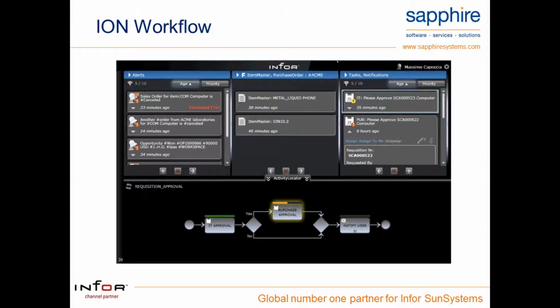Again, the approvals don't have to be via this activity deck. It can also be via iPhone, iPad, or email. At the moment there are more approval processes in development, so in the future we're looking to start seeing approval processes for all the different elements within Sun Systems as well.